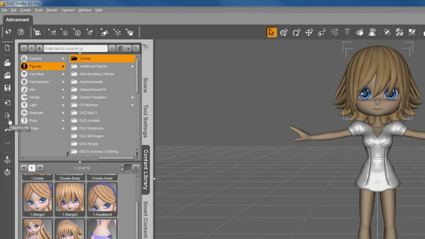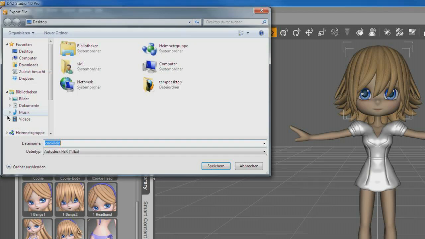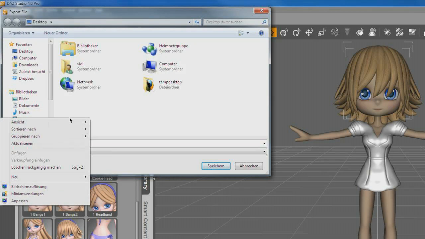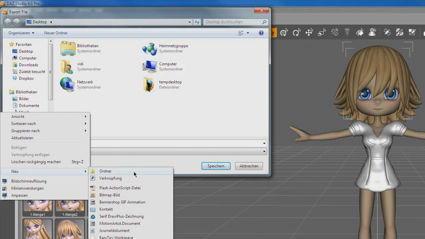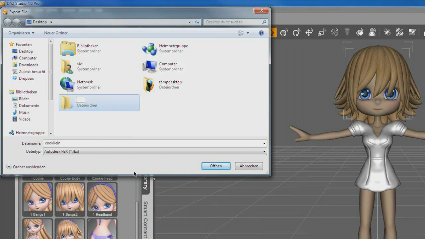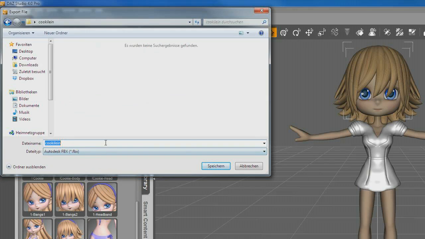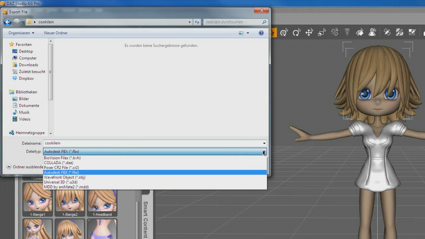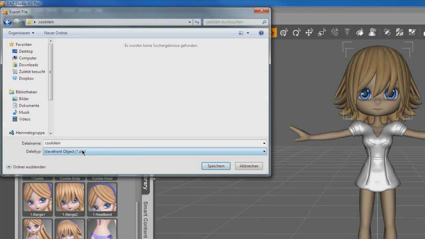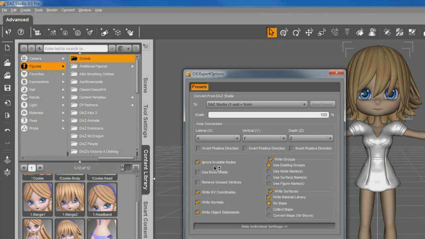When you're ready, export the figure as an OBJ file. First, I created a new project folder. In the export menu, I choose the OBJ file format. Choose Write Groups and Use Existing Groups. This keeps the face groups.